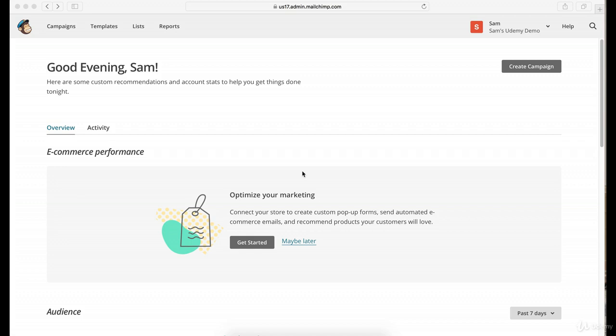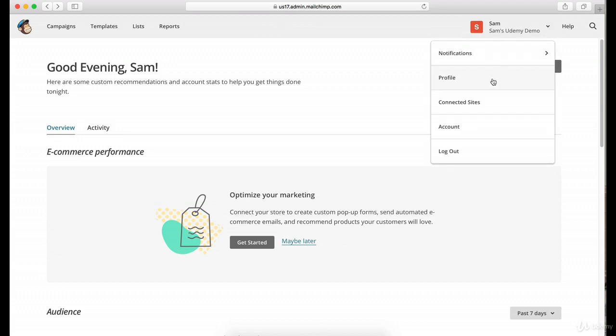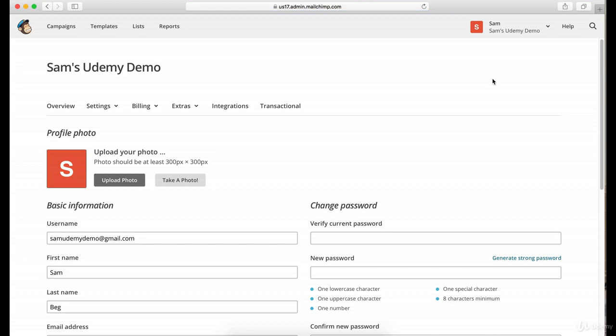So let's talk about setting up the actual account. Whenever you want to come to the home page, you could just click on this MailChimp logo here on the left. It'll bring you back here. Okay. So let's go over here and click on Profile. And then it's going to take you to setting up your profile.